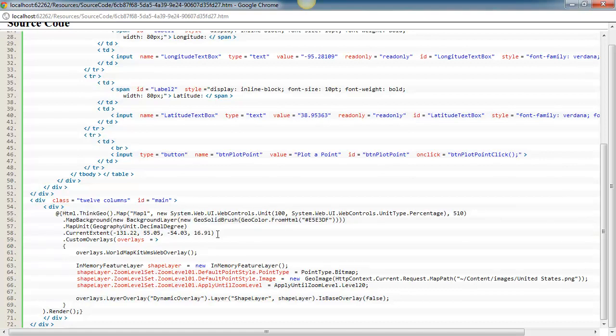In this case it's pretty much North America. And then we're adding the World Map Kit WMS web overlay to the custom overlays collection. So that's setting our base map up. And then down here we're creating an in-memory feature layer, and that's what's going to hold the point for our longitude and latitude values.